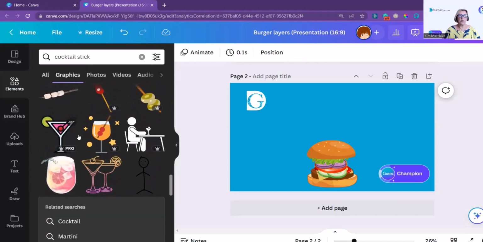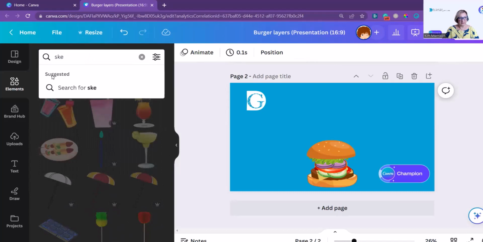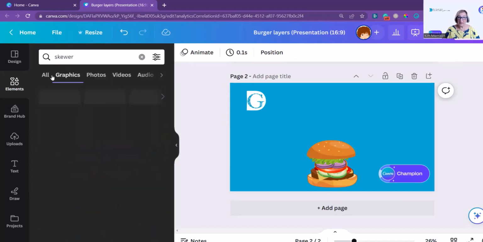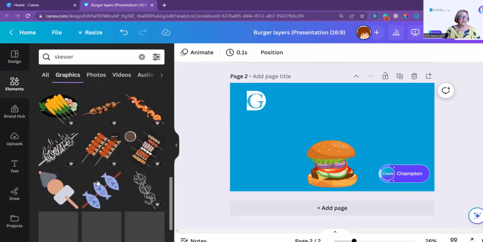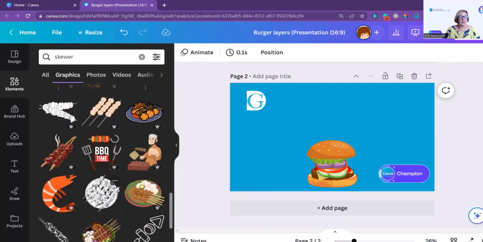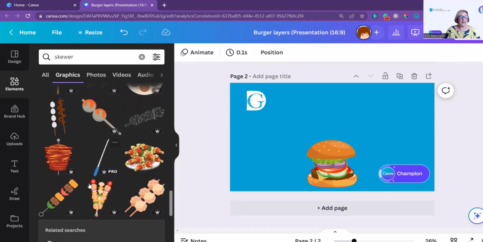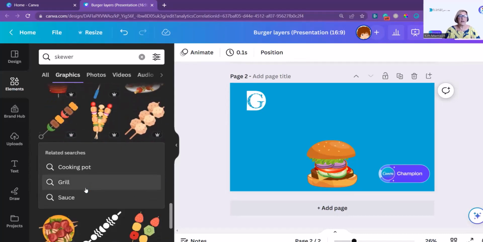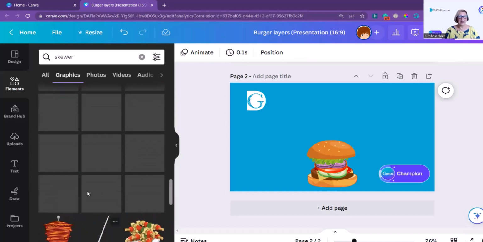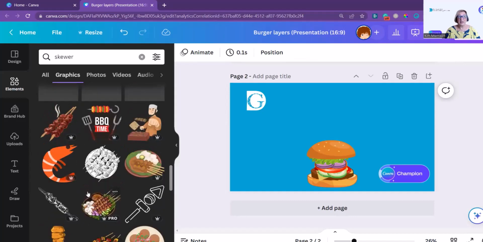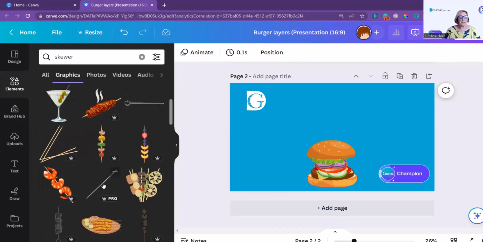Cocktail sticks were not really giving me what I want, so I think I'm going to try a skewer and see what happens. And sometimes you need to do that. Things that you're looking for are not quite as you describe them. These look better, although a lot of them have got food on. And some of these were the ones that came under cocktail stick as well. I always find as I go further and further down, they're less relevant. So I really ought to learn to go with the ones I find right at the top, because they're usually the best options and closest to the description I put in. Let's go for this one.